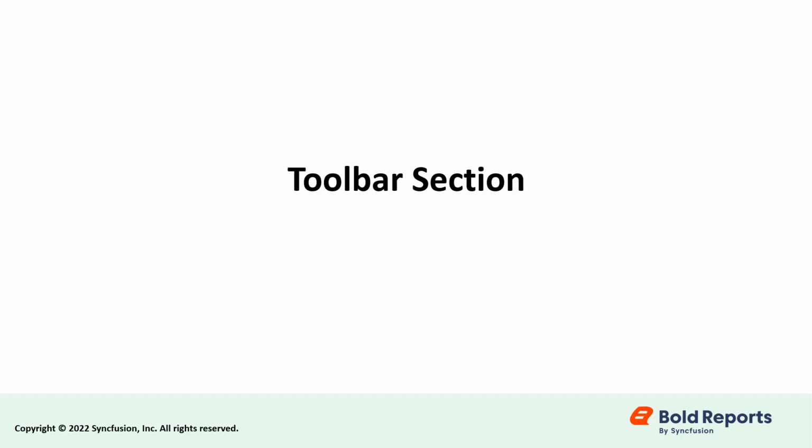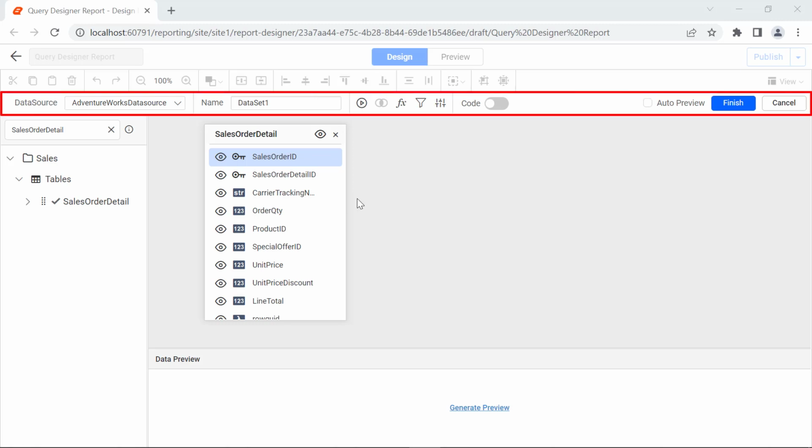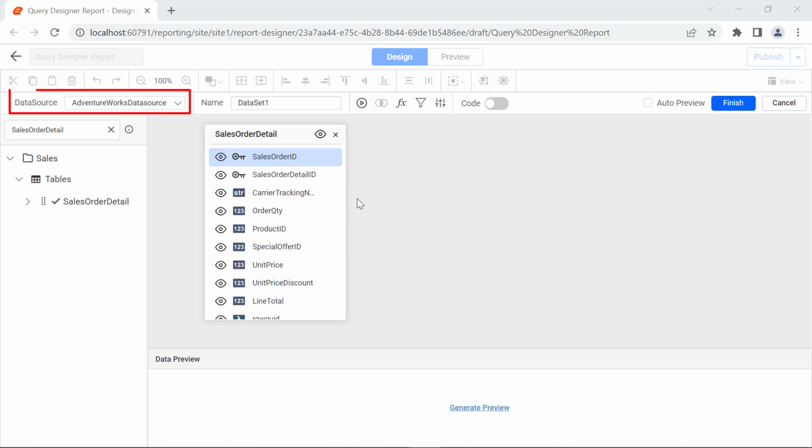Now, let's look at the Toolbar section. The Toolbar section contains options to add extra information to the SQL query. The data source name field is used to select the data source from which the data needs to be retrieved. If you have multiple data sources, you can select a data source by clicking the drop-down icon. When you select the data source, the schema area is refreshed and the schema related to the selected data source is displayed.